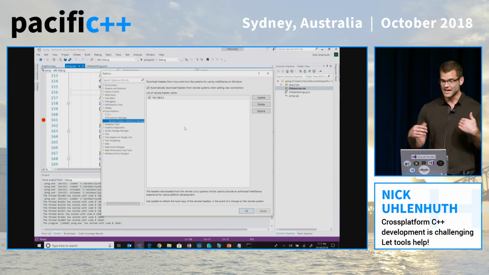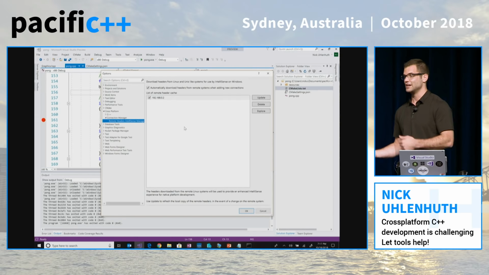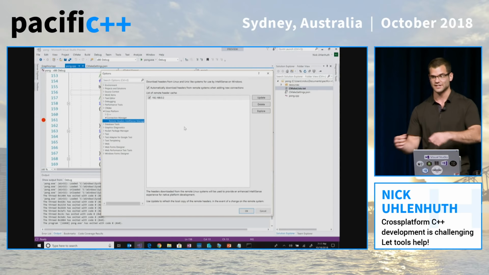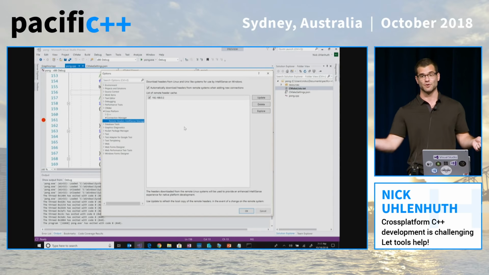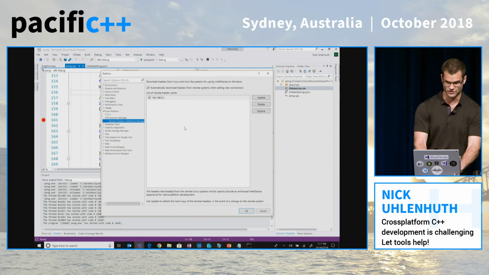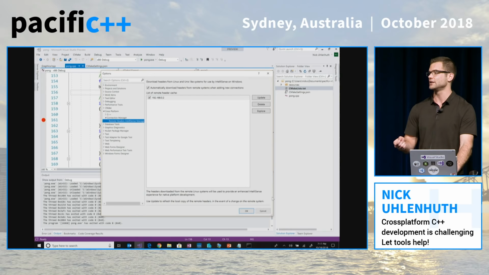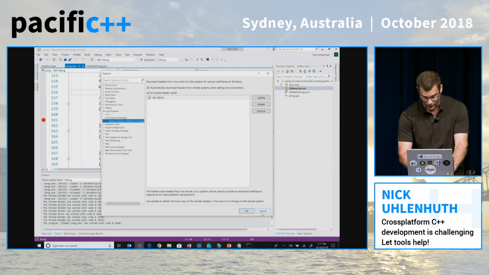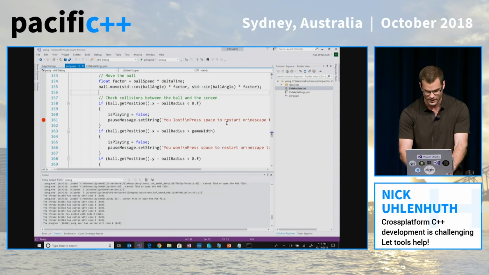So now that I've established that connection, it's actually going to be able to pull the system headers and now also the Vcpkg headers from that remote Linux machine into Visual Studio to give me the highest fidelity IntelliSense experience for Linux while I'm in Windows. So I'll show you that as well.